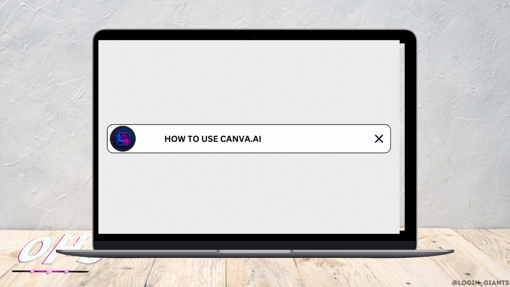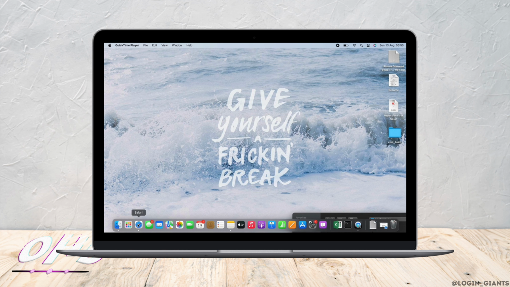How to use Canva AI Image Generator. Now, let's get right into the tutorial.